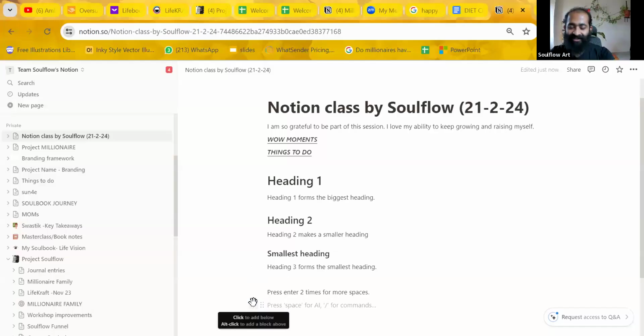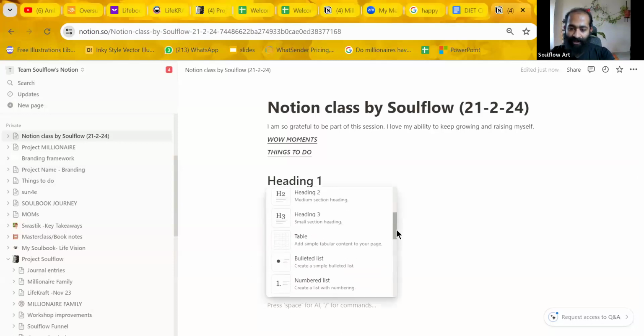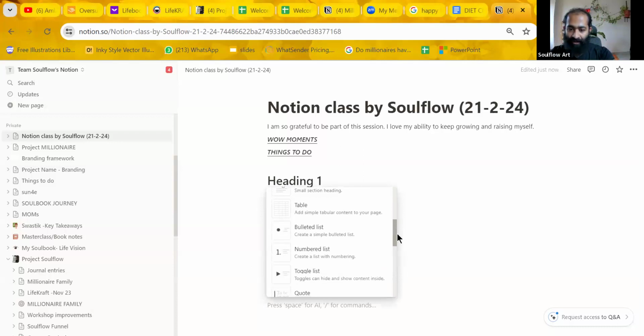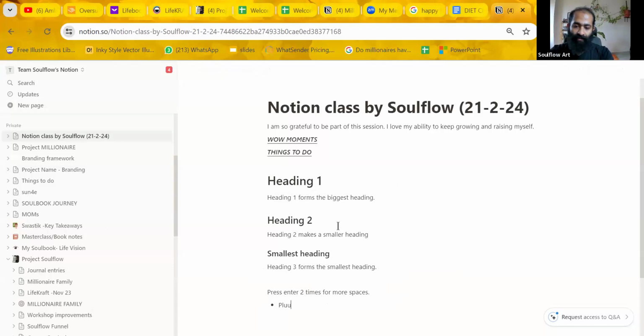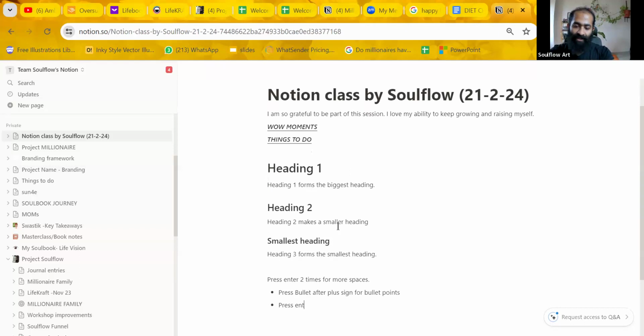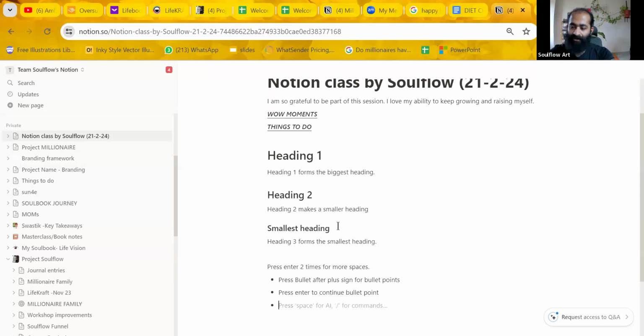Okay. So now here, I can again press on the plus sign, and instead of headings and text, I want to take a bullet point. So I press bullet after the plus sign for bullet points. Got it? Are you all able to get a bullet point? Press enter again. See? Press enter to continue the bullet point. Again, I press enter. This will keep coming.